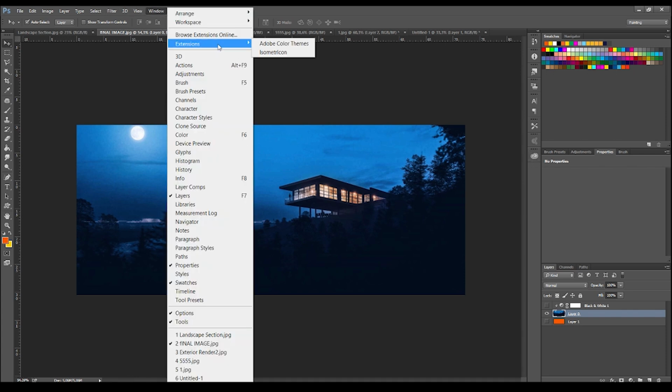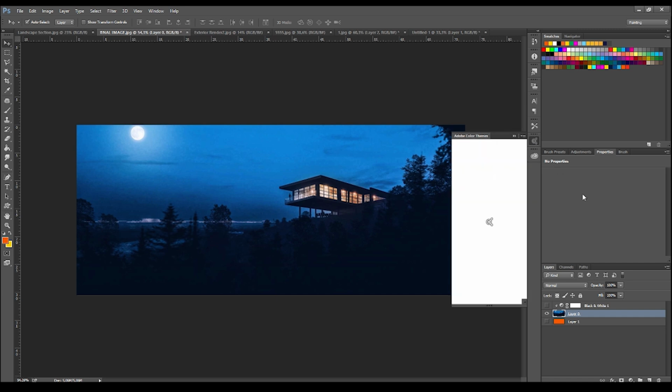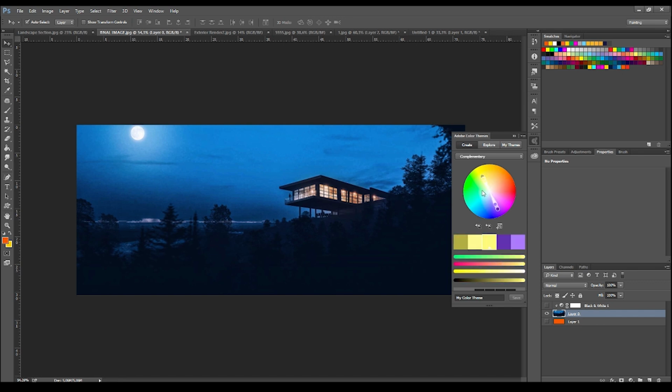You can go to Window, Extensions, Adobe Color Themes, and it's going to open. I think you need internet. I think you do. I don't know. Adobe Color Themes, so you're just going to wait for it to load, and you're going to have different color themes depending on different variables and subjects, and you can change them and drag them.